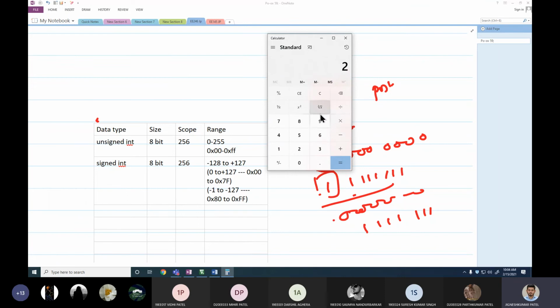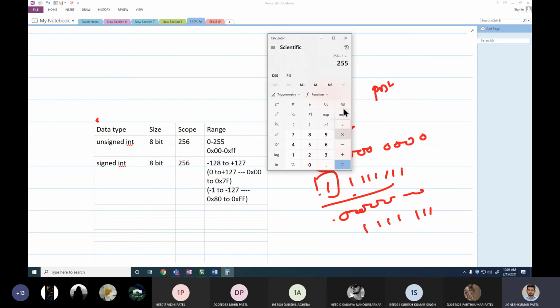So 2 power 8. I need a scientific calculator for this. Where is power? Yeah, 2 power 8 is the number. This is the scope. If it is unsigned, just do minus 1. This is the maximum and minimum is 0, obviously.